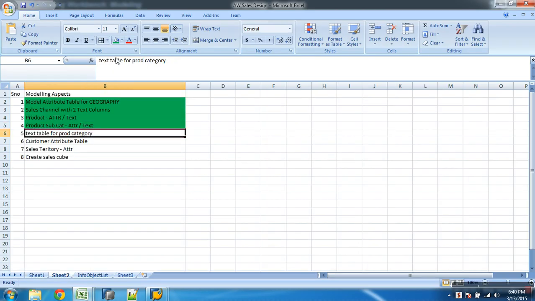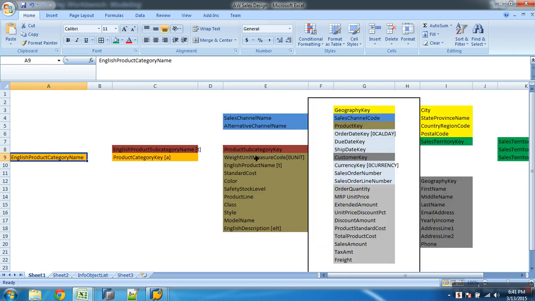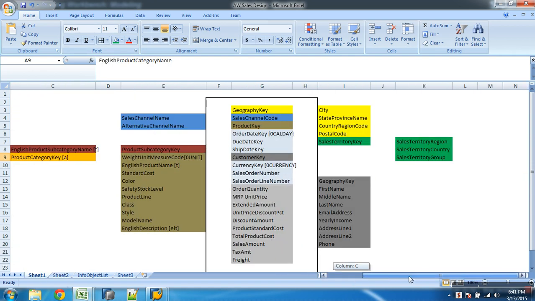So we're done with this also. Then the customer attribute table is the next one. So this side we're done, and now we're only left with this part. This was about the customer key. For customer, I wanted all these as attributes, like which country it belongs to, first name, middle name, last name, email address, yearly address, all the stuff.